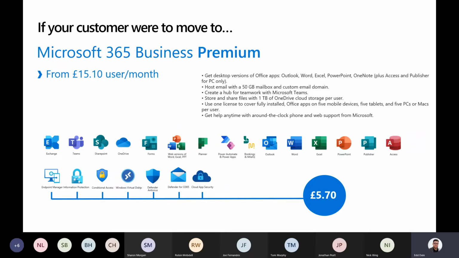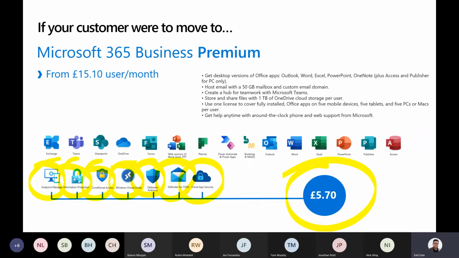Now, I get that, £5.70, it's still a fair old chunk of change, but it only seems expensive when the customer doesn't really understand the value of what they're getting for that £5.70. So let's have a look. For £5.70, you're going to be getting things like Endpoint Manager, Azure Information Protection, Conditional Access, a license for Windows Virtual Desktop, Defender Antivirus, Defender for Office 365, and Cloud App Security, all for just an extra £5.70 per user per month.